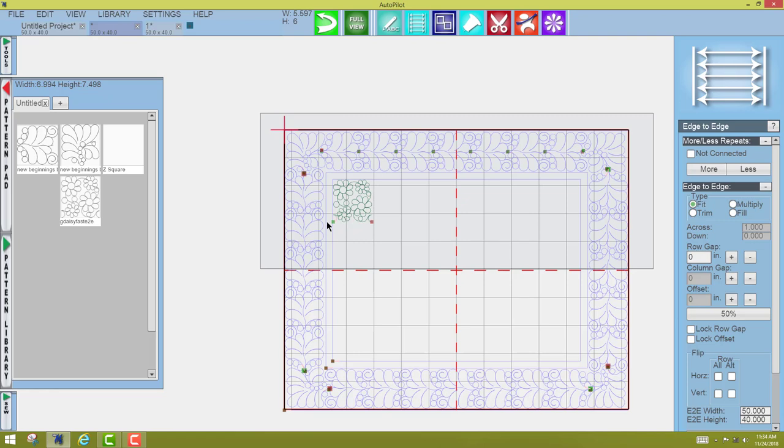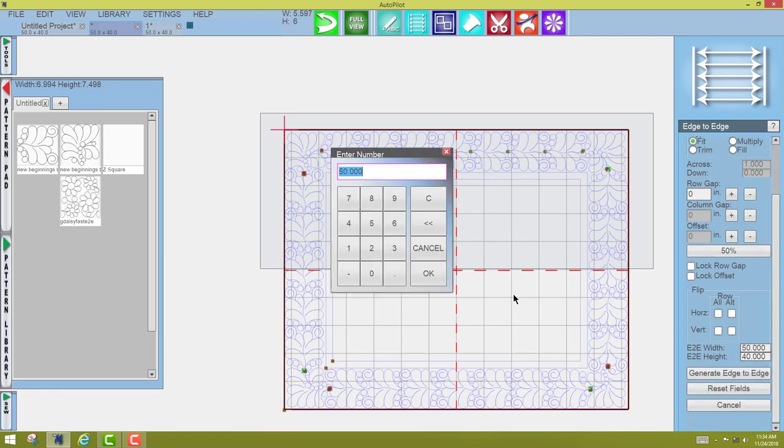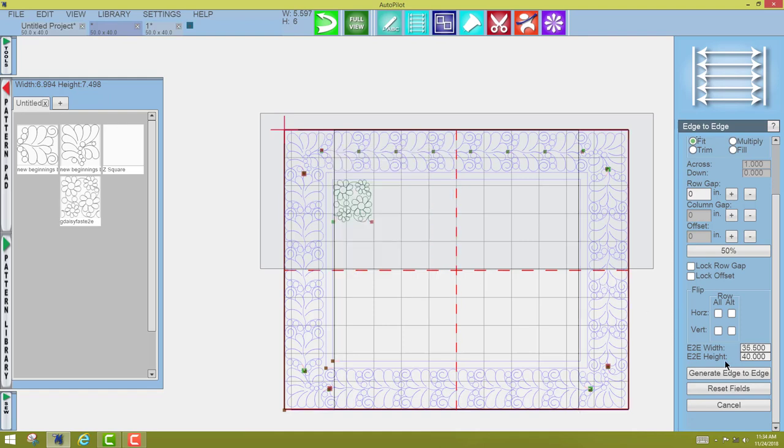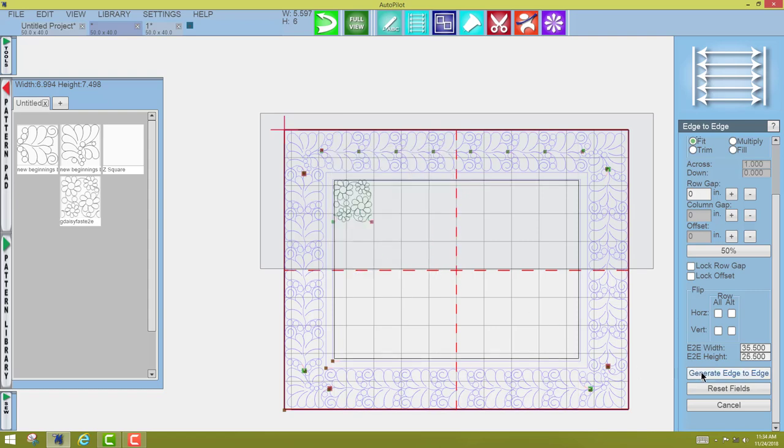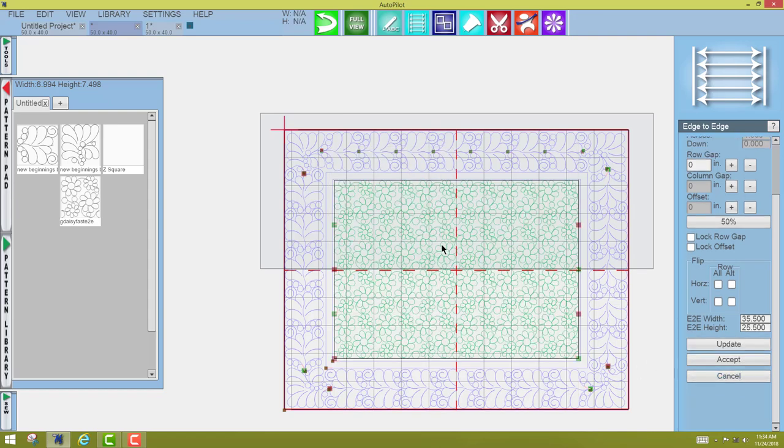And this is a border to border pattern because you can see that it's flat on all four sides, okay? So I'm going to come down here and I'm going to say that my actual quilt top is 35.5 by 25.5 because I like to have a little bit of fudge room. And I'm going to generate my edge to edge. So there's my edge to edge.